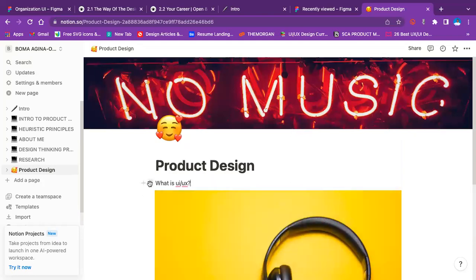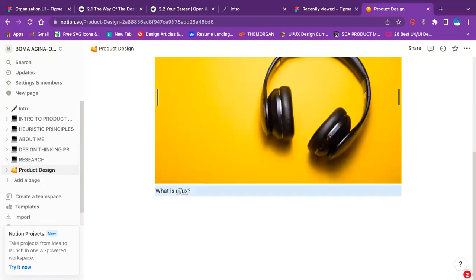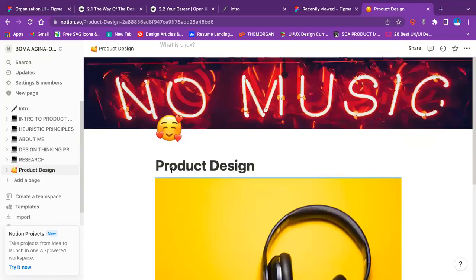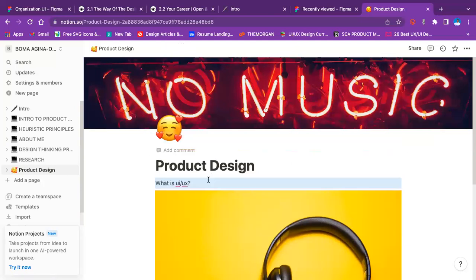So if I come to this part, I can drag and drop with this. So let's say I want to move this below. I want to put this below the picture. I just need to use this to click and drag. So this is what you actually need.